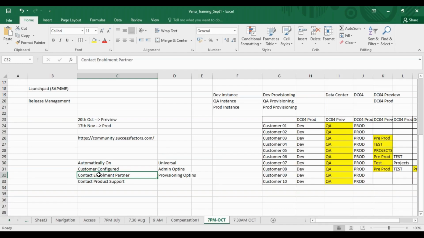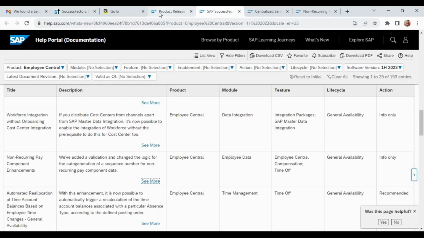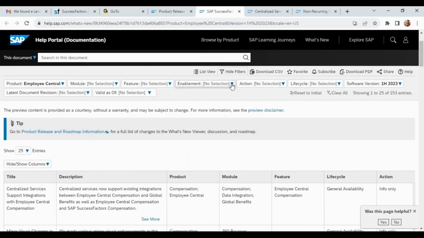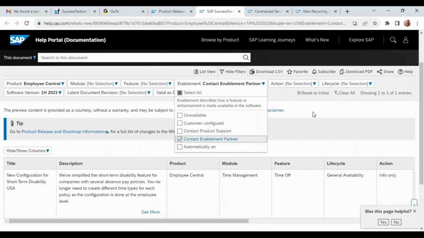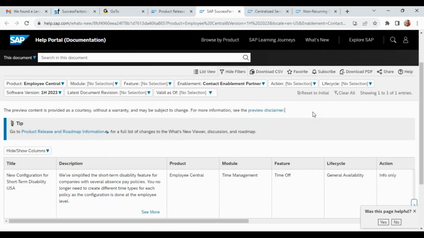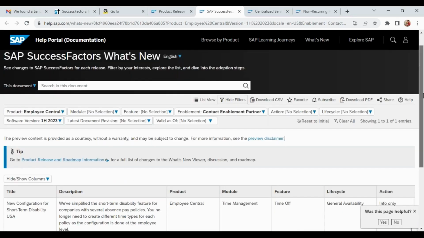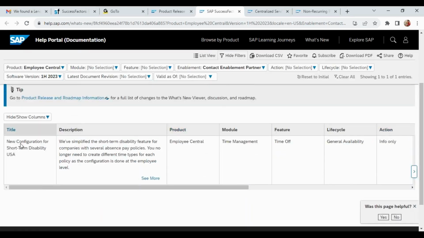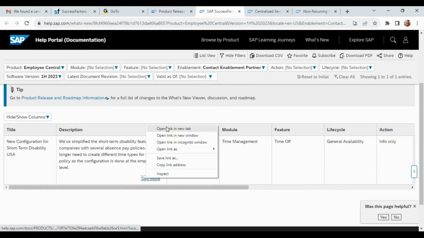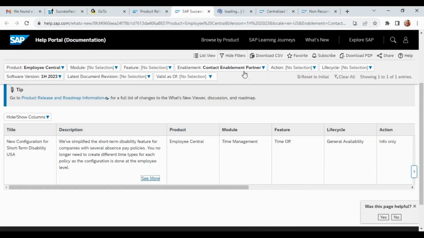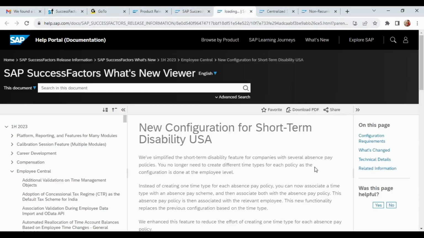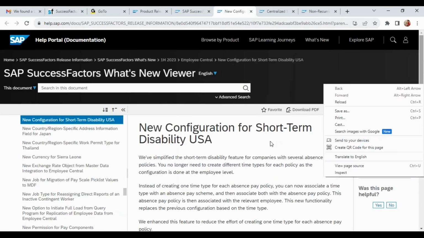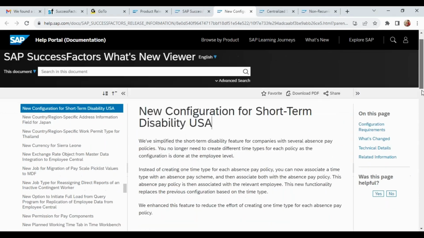Okay, so if you go and see here, now if I filter on only contact enablement partner, there will be very few settings. Probably see here, only one. This is the only feature which is in contact enablement partner. They'll give you a screenshot as well. New configuration for short-term disability USA.